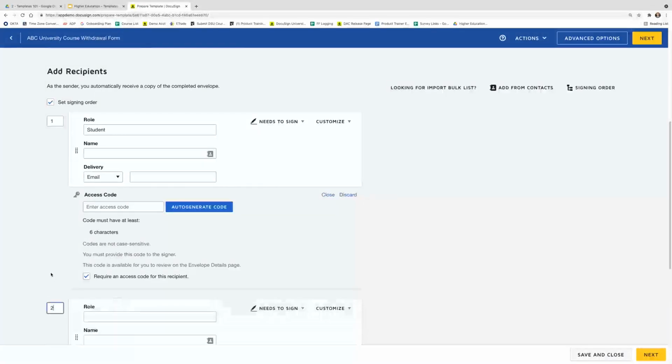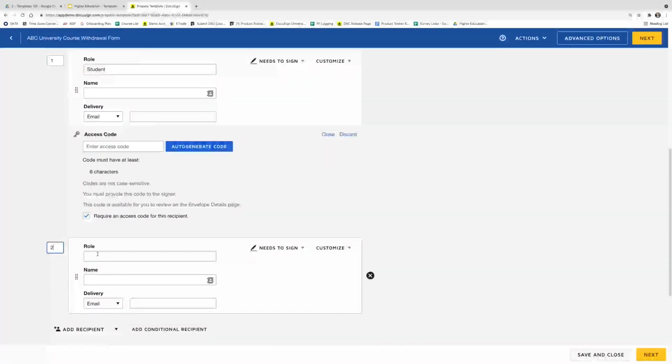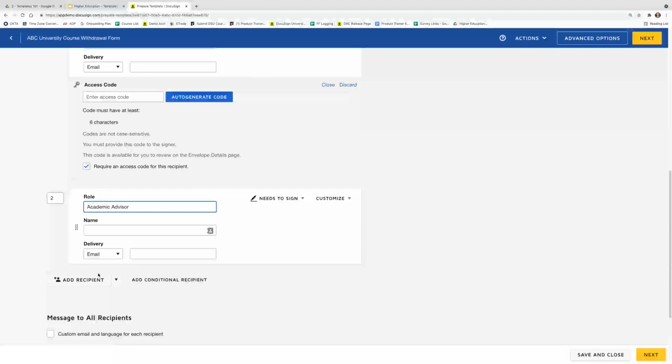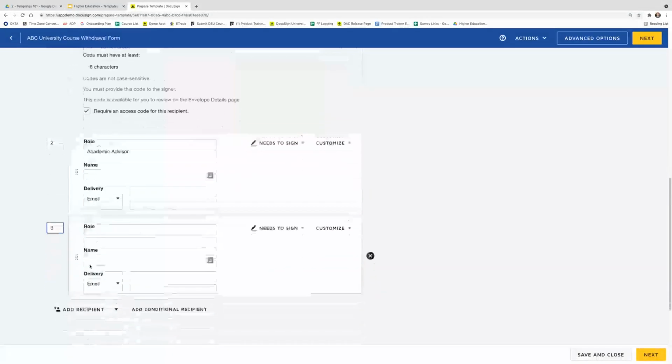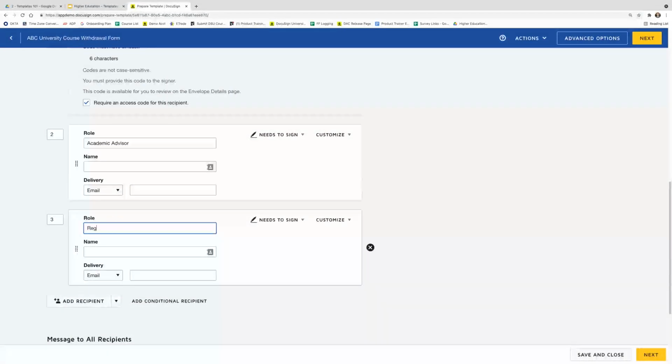I'll click add recipient, and next I'll have my academic advisor. So I'll say academic advisor. I'm going to leave name and email address blank, and then I'm going to leave them with needs to sign as their action. I'll click add recipient one more time, and this is where I'll have my registrar. This is going to be a named recipient though. I have a name and email that will always be used for the registrar. So I'm going to build that into my template.